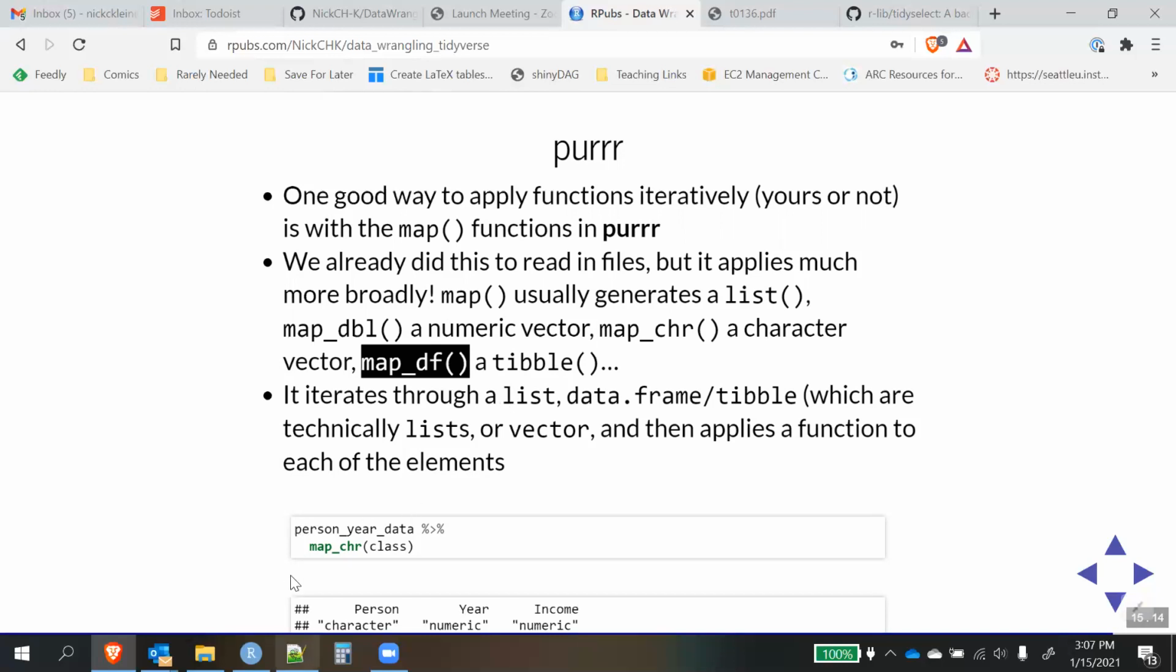So I mentioned before using the sapply thing for class. You can also use map character. So I can take person-year data and send that to map character. It will iterate over the different columns of the data and check the class of each of the variables. So person is a character variable, year is a numeric variable, income is a numeric variable as well, and it's giving this back as a character vector.